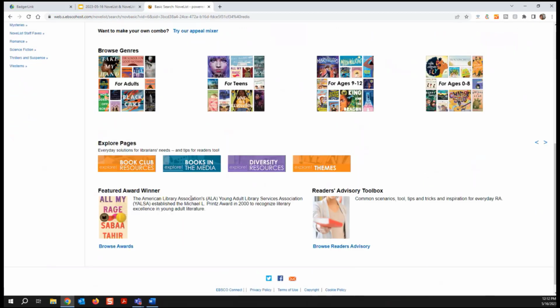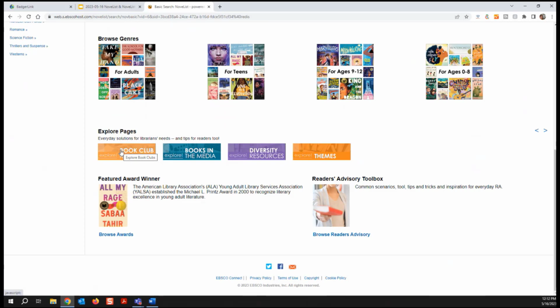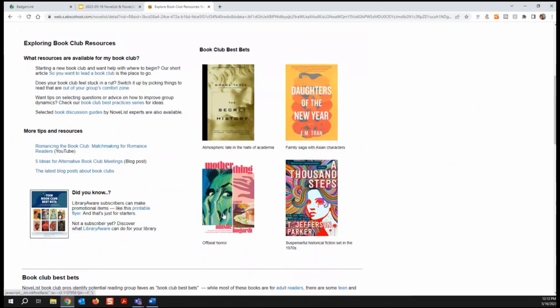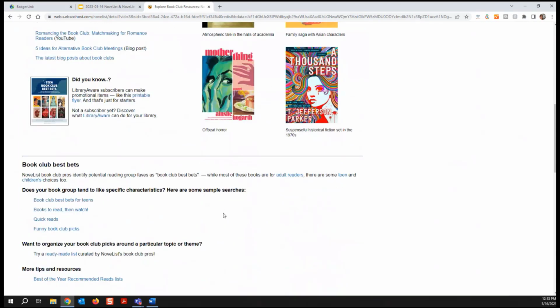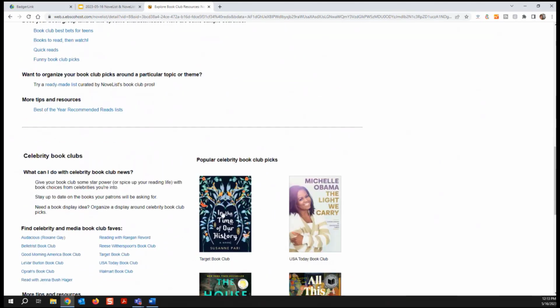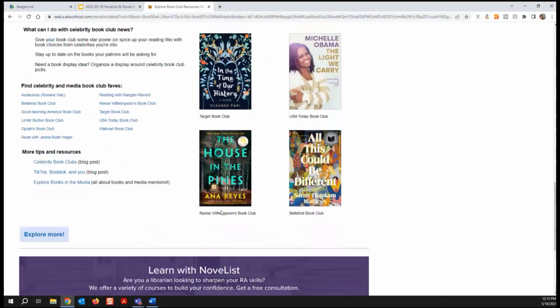So further down the page, there are some pages to explore, especially for librarians. These explore pages contain information that's created by librarians, either working in the field in libraries or NoveList staff who are also librarians. So we're going to go through these relatively quickly. Explore Book Club Resources contains articles written on best practices for leading book clubs and suggestions of titles to include in your library's book club. There's also a few ready-made lists of book club titles, including best of the year lists and lists based on age range or created by celebrities here at the bottom.